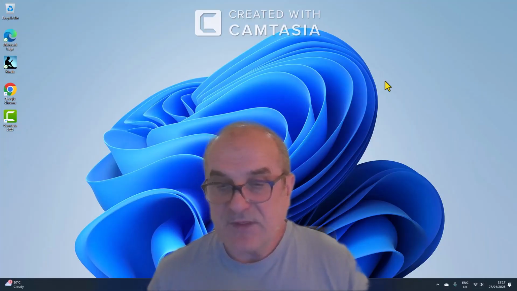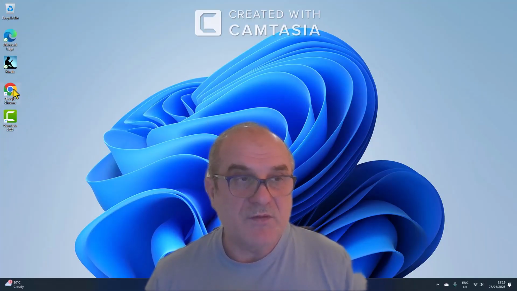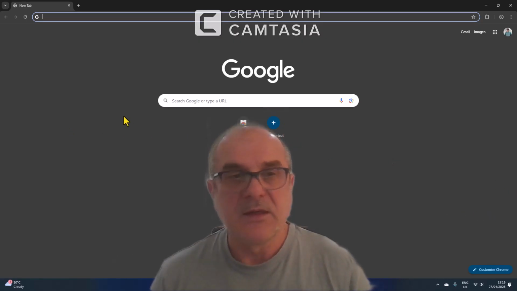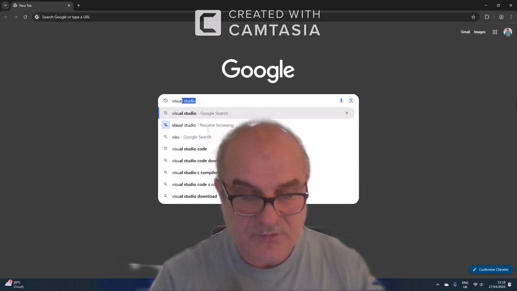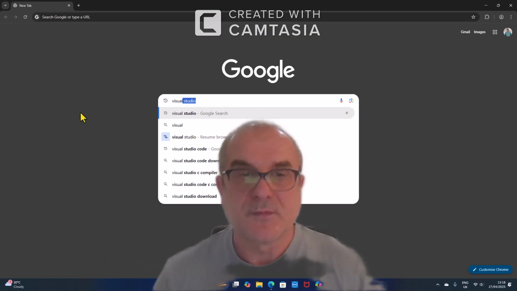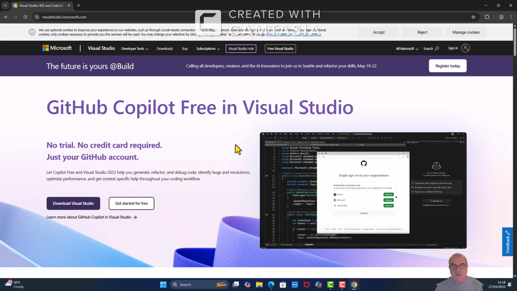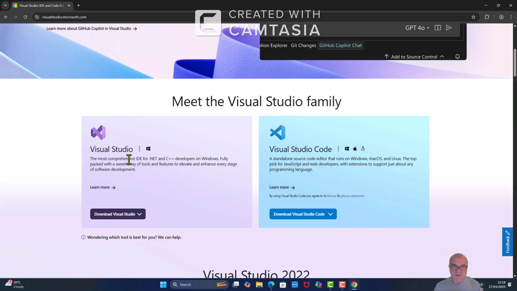So let's dive in. First, we have to download and install Visual Studio Code. Launch one of your browsers. I'm going to launch Google Chrome. Here, you just type Visual Studio, and click on this link. And here, scroll down. You will see Visual Studio on the left side, which is an IDE.